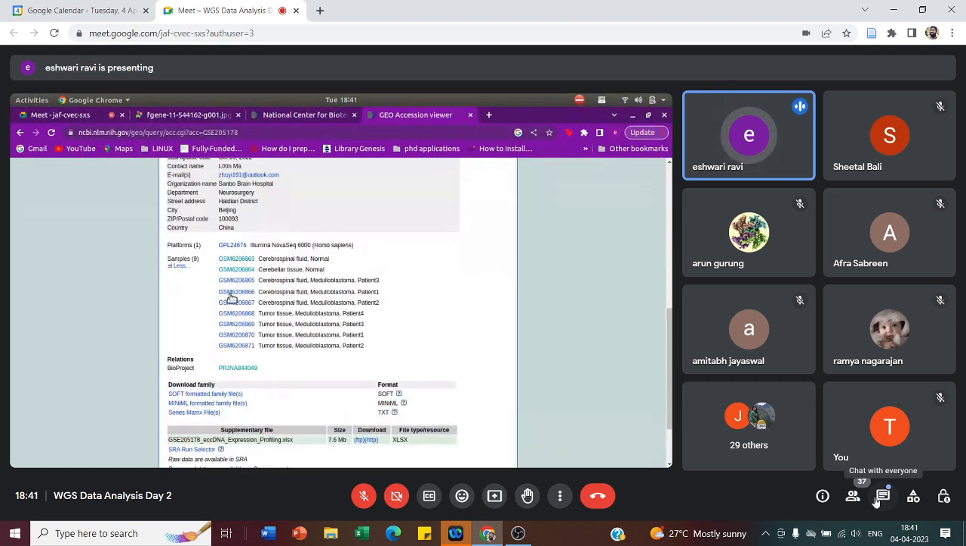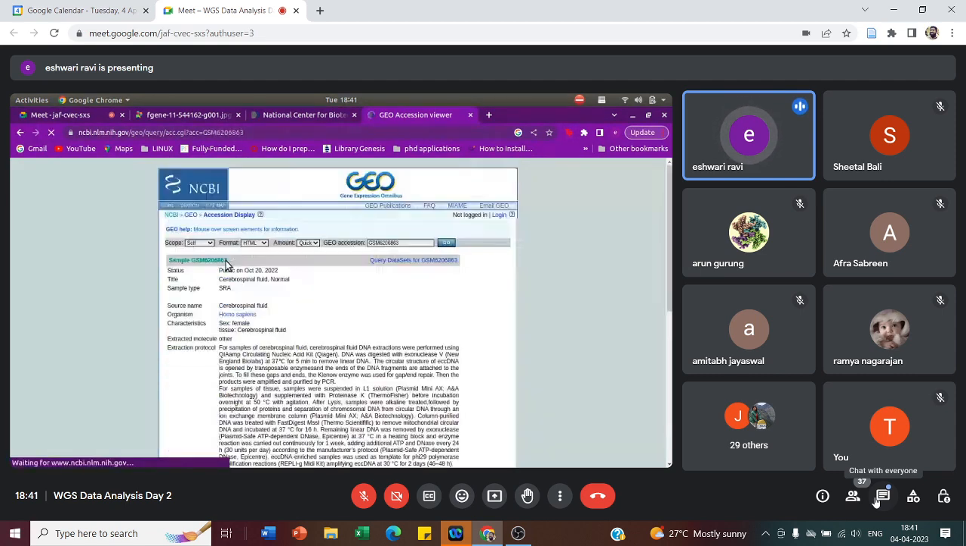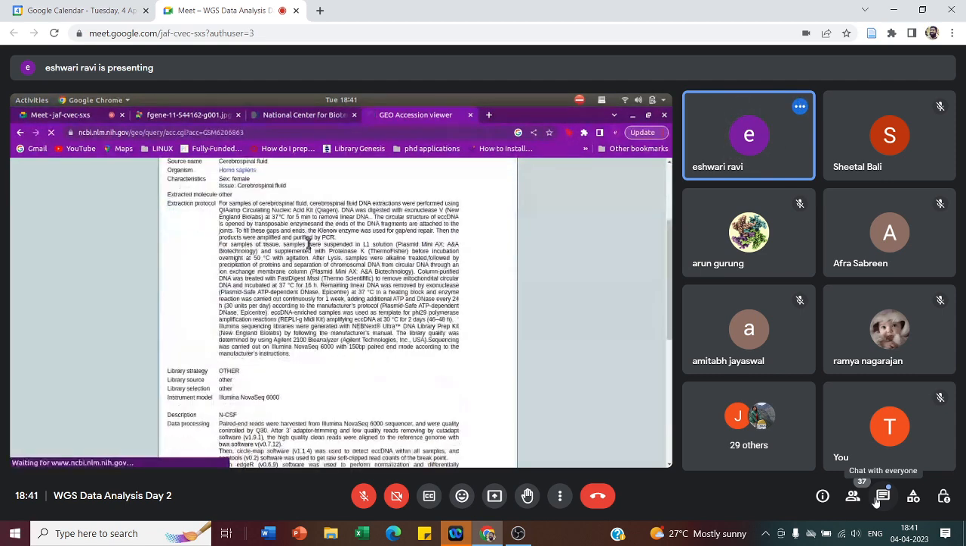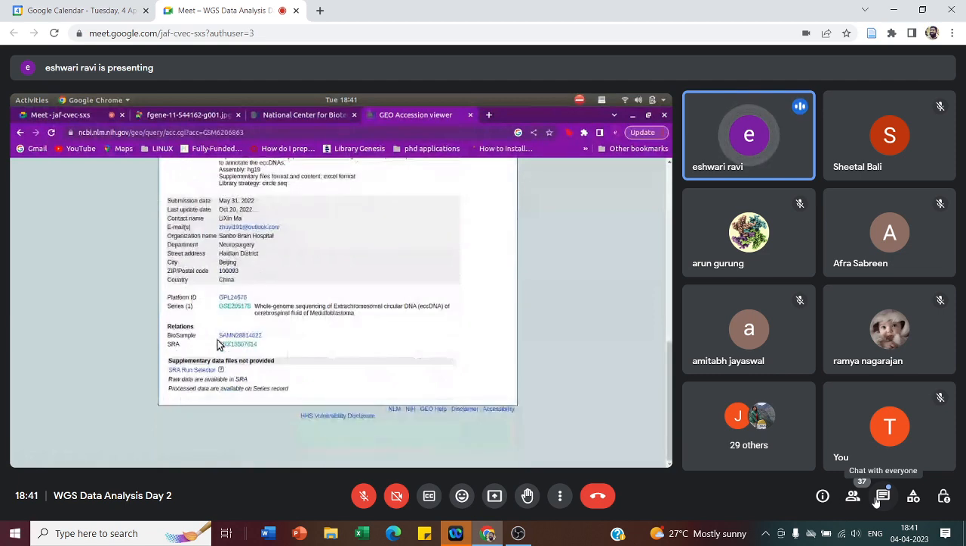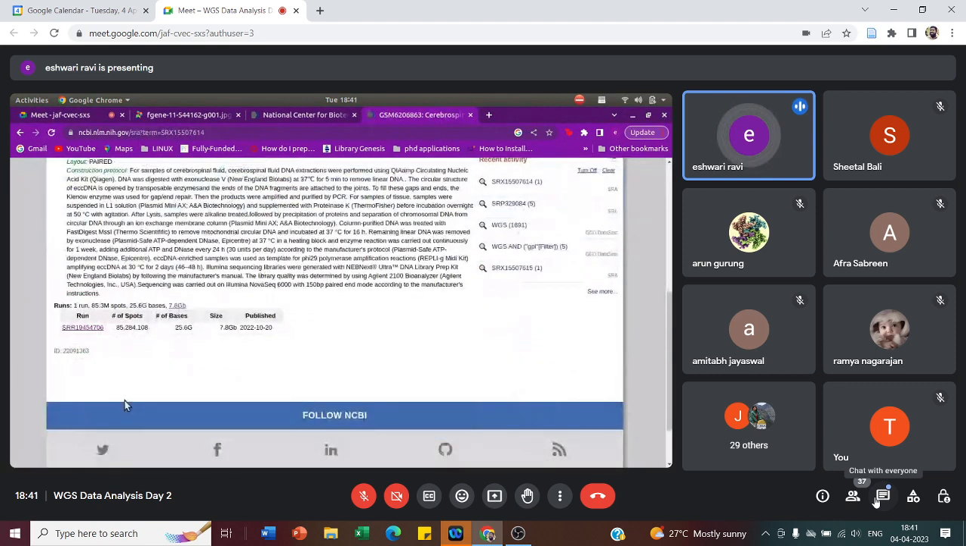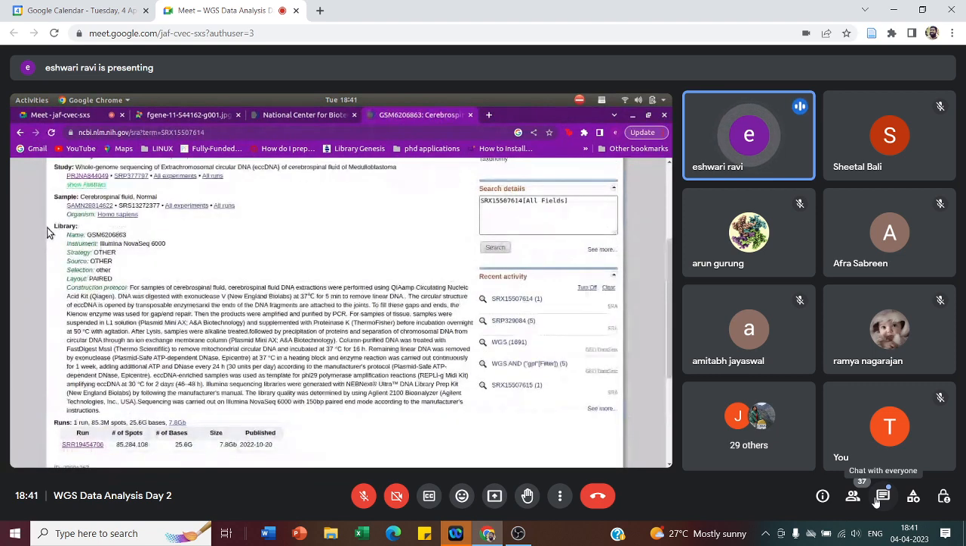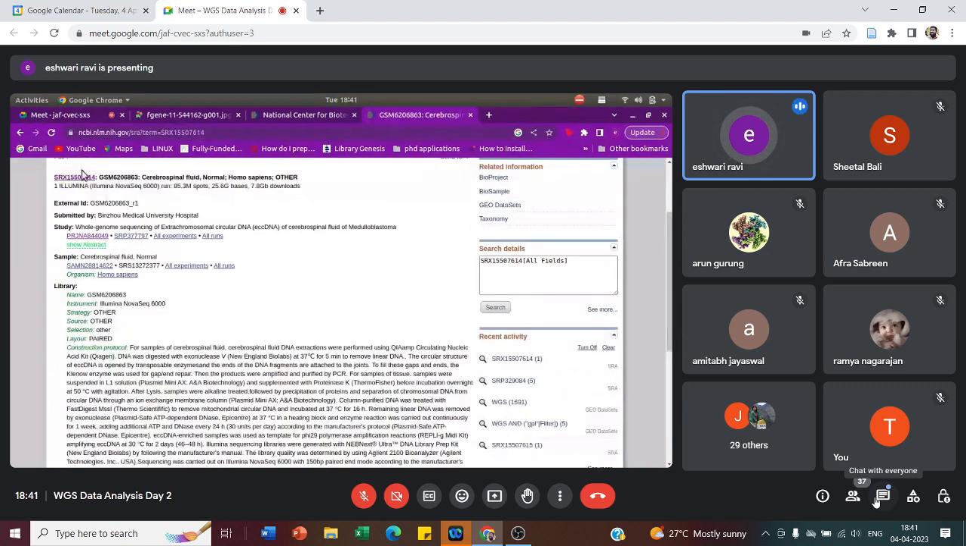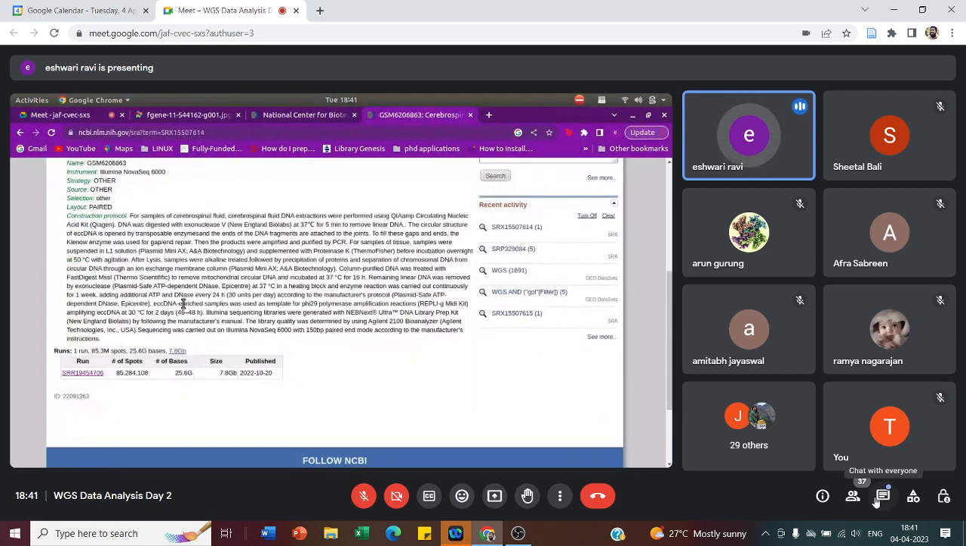So you can always click on each sample to get the data. You can scroll down the page of the sample, go to the SRA option, and select the SRA ID. Then when you scroll down, they have given all the information about the study, about the sample, and about the library. You can always read and understand.